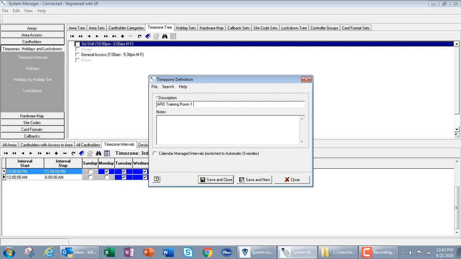Now we haven't programmed any hardware yet, but I know that I'm going to in the future program a door that I'm going to call Training Room 1. And I want to have a time zone ready for me to be able to unlock that door during a schedule. So ARO stands for Automatic Reader Override. Some people call these door unlock schedules. You can call it whatever you want.